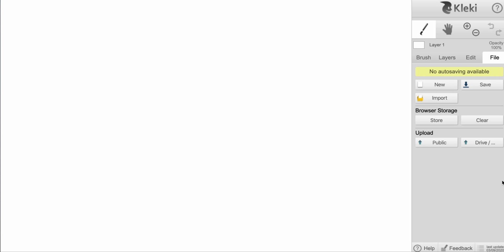I'm here to show you how Kleki works. It's a painting web app. You're going to need to use this for your complementary landscapes. And when you're doing complementary landscapes, you are to be using only two colors, one pair of complementary colors. You can use any shade of those complementary colors, but only one pair.